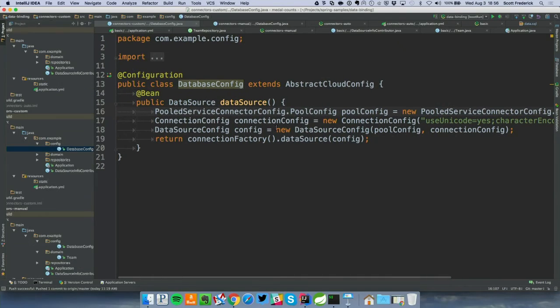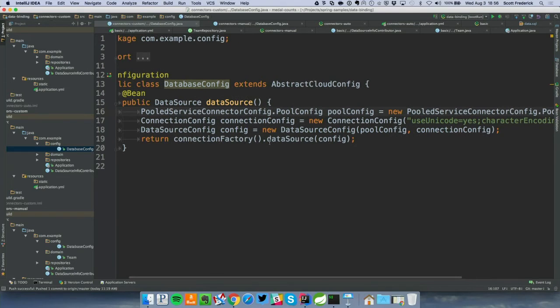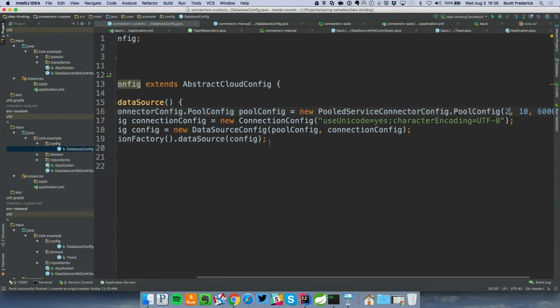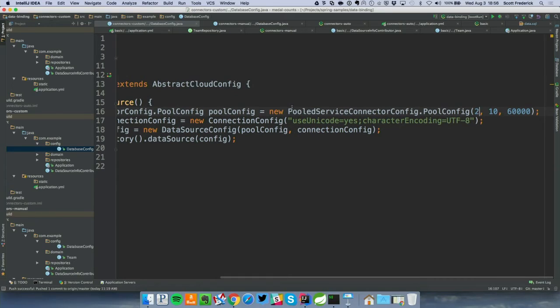just a tweak to this database config class. So now instead of just saying connection factory, get me a data source, I'm providing some configuration for that data source. One of the things I can do is say, I want my pooling parameters to be a minimum pool size of 2, a maximum of 10, and I want a 60,000 wait time. So this is how you're taking that over and entering these values yourself. There's also this connection config where you can enter sort of arbitrary fields that might apply to your JDBC driver that you want to customize.